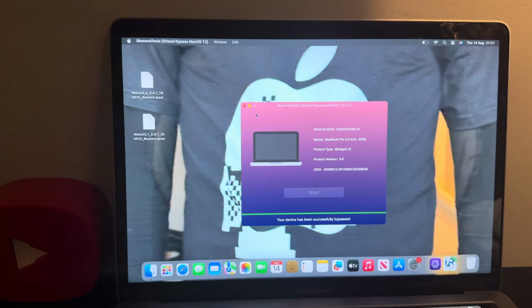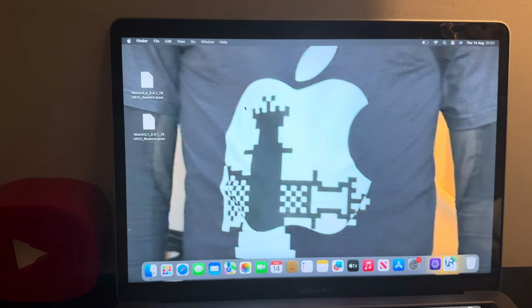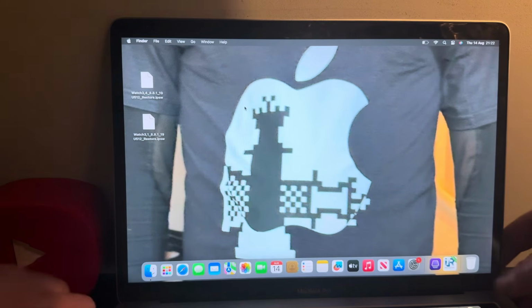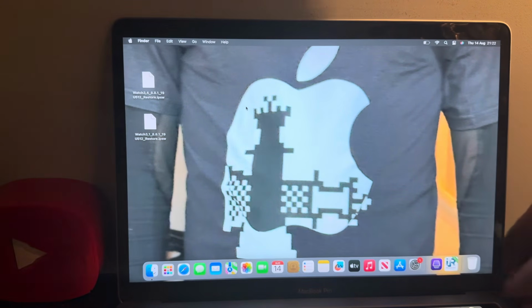So at this stage, we no longer need the host Mac. Our primary focus now is the target Mac, okay? So on the target Mac, I'm going to show you the best key combination to use.